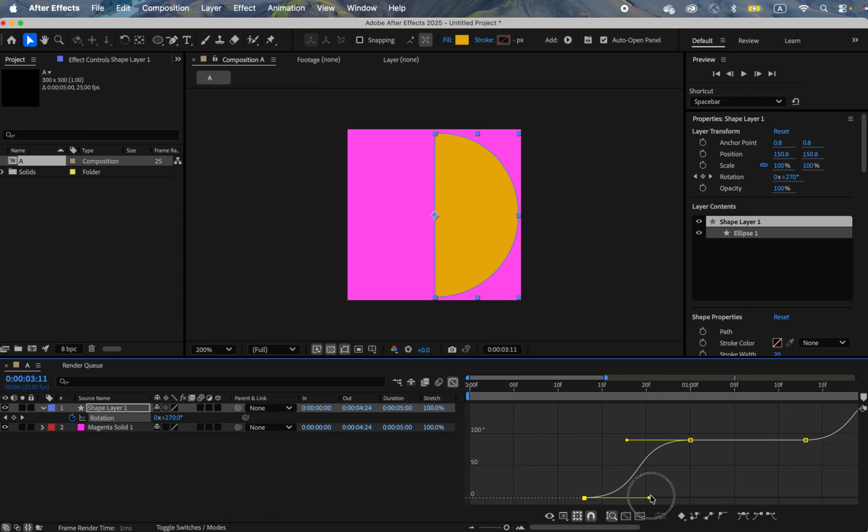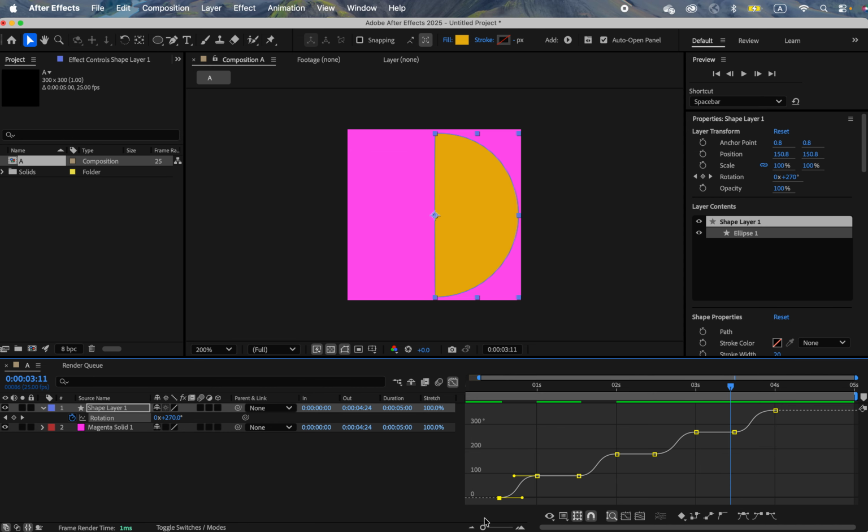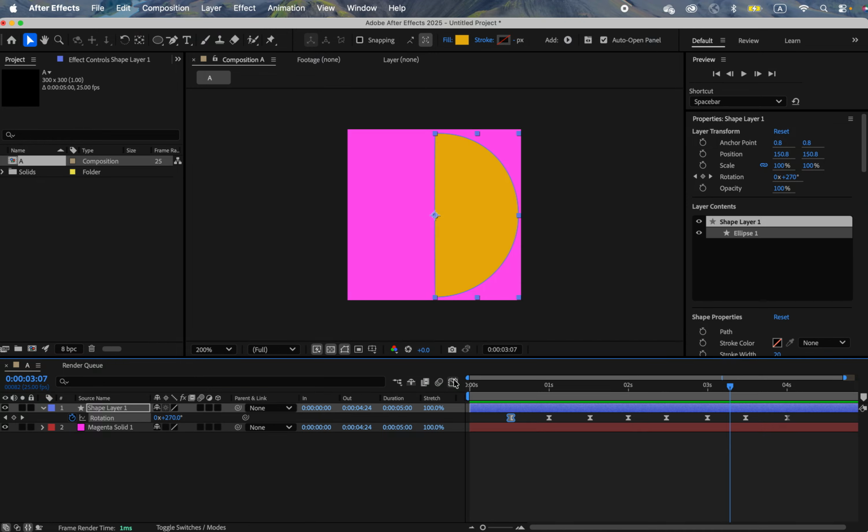So after I adjust the curve, you see that the curve is something like this. When you're looking at the animation, the timing is much better than the one that you didn't change in the graph editor. So once you're finished, you can just return it back to this motion.